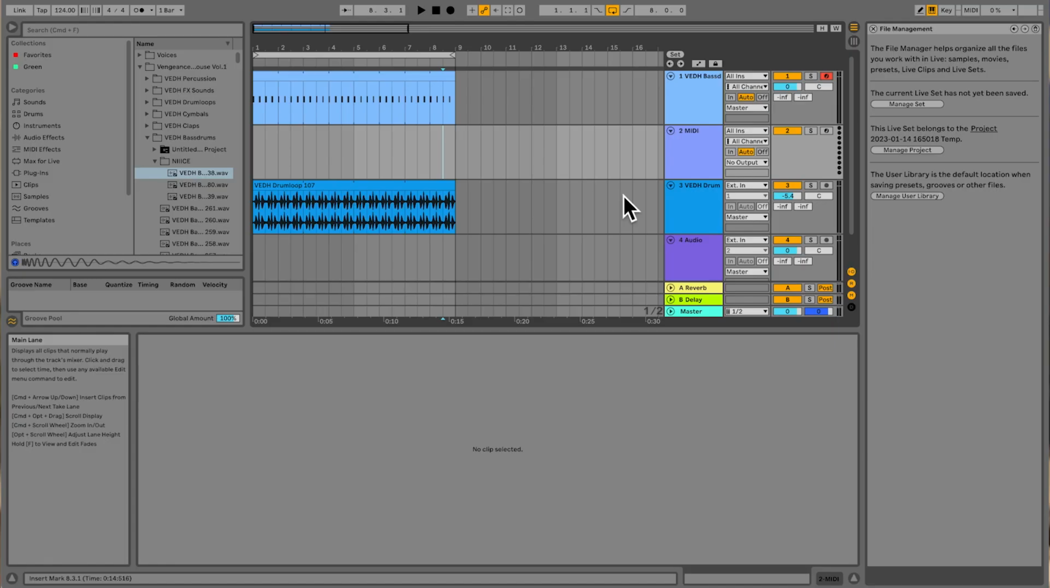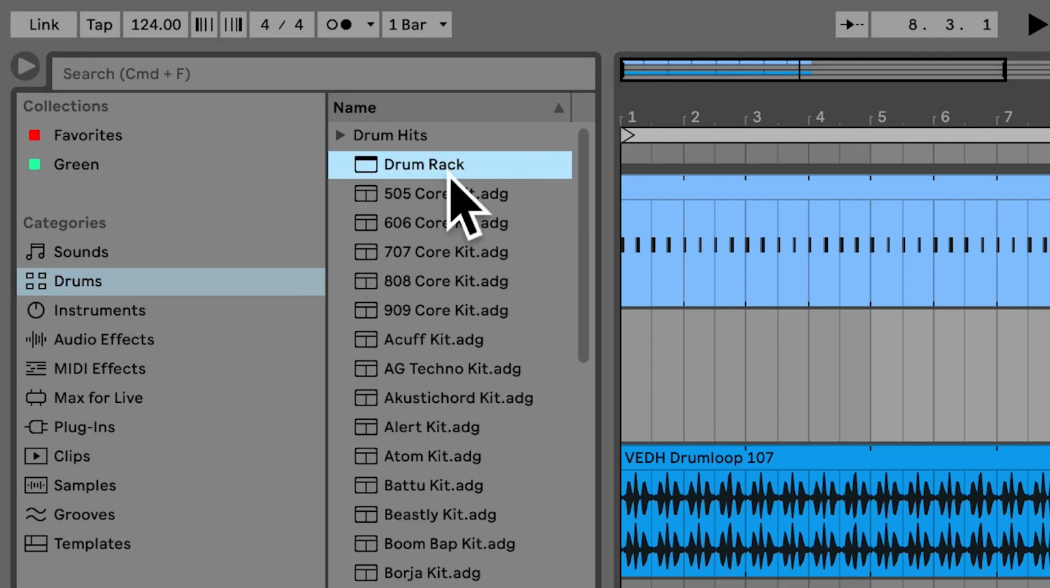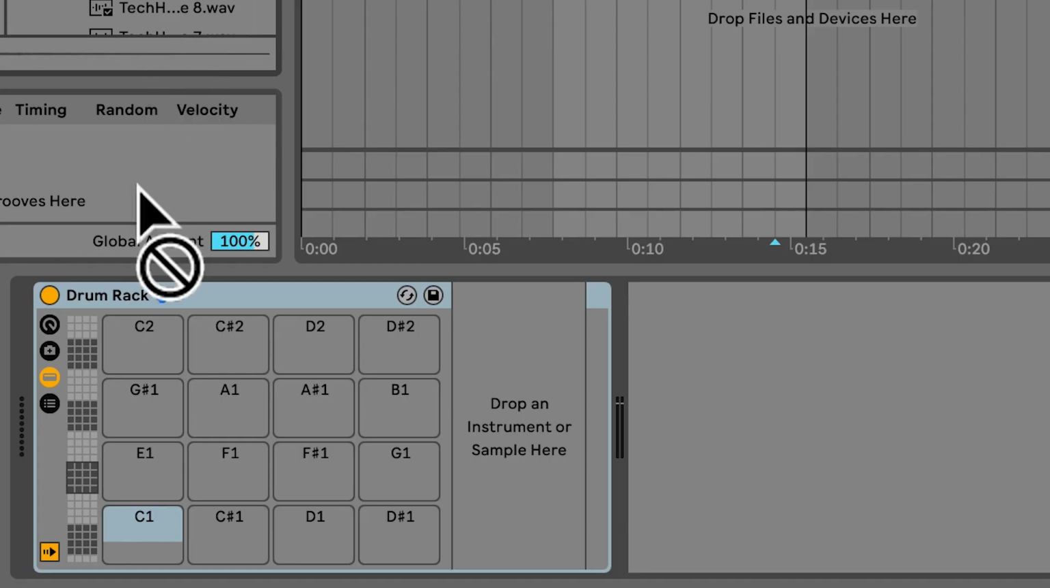Next, let's add a clap and a snare. This time around, we're going to use a drum rack, so we can layer the 2 drums. Head over to drums and double click on the drum rack. Then head over to your samples, then choose your clap and a snare and drag it onto the drum rack.